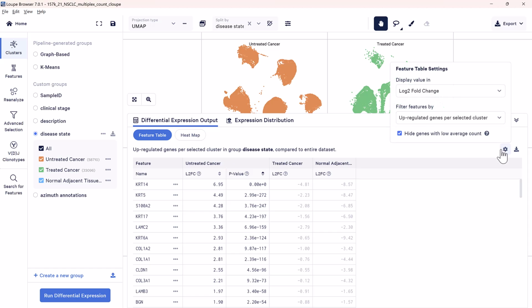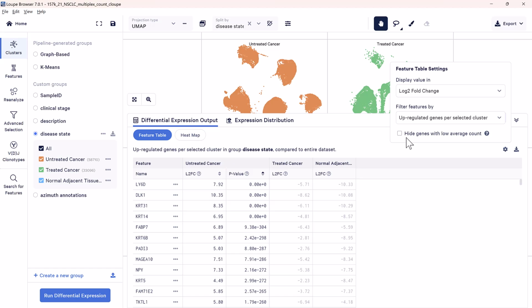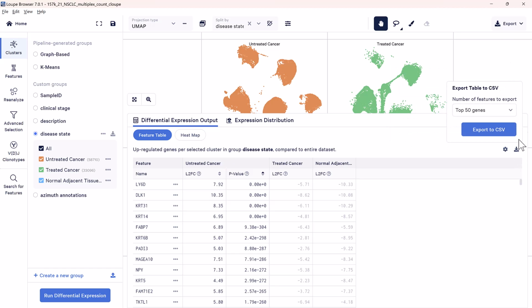Clicking on the gear allows you to change the table settings. We are currently filtering features by upregulated genes, but you can also select downregulated or all significant genes. Also, we usually unhide the genes with low average count. You can click here to export a selected number of features to a CSV file.